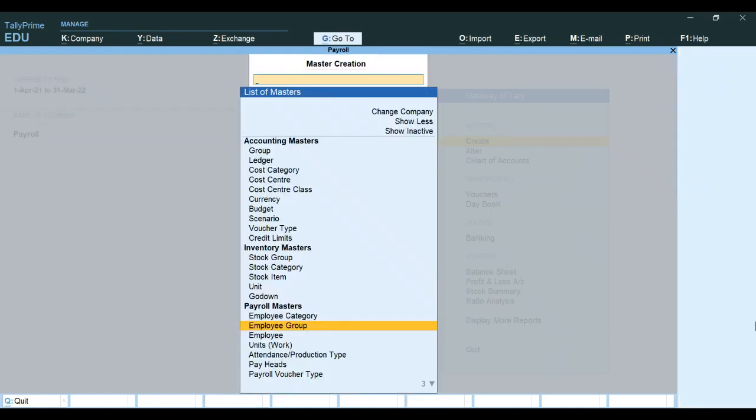Now, what should we do? First of all, we have created employee category, second employee group. Okay. Now it's time to create units. Remember, we jumped one item which is called employee. We will come to it later on or at the end. But before all this, we select units. Okay.